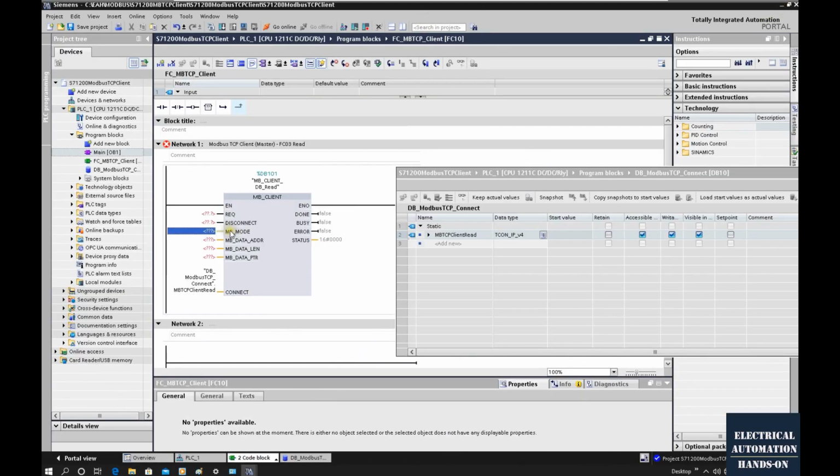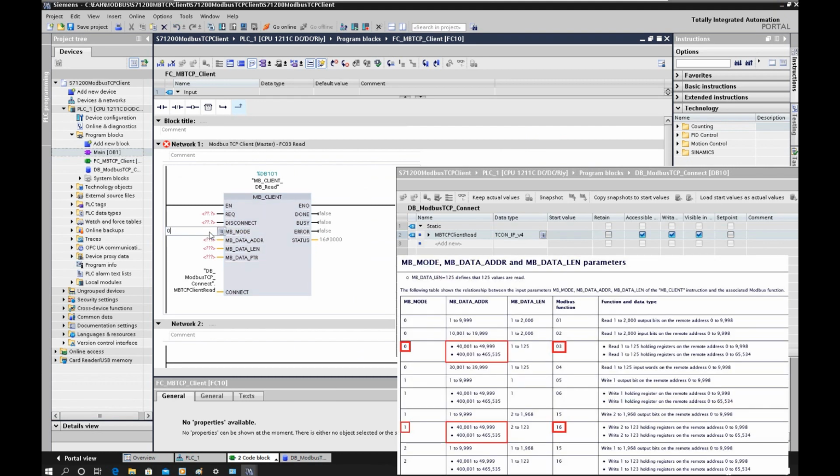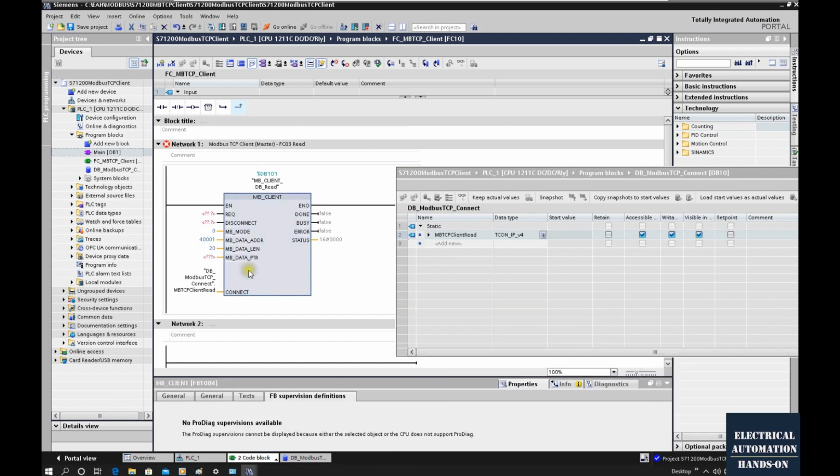Firstly, this Modbus mode, I will directly type in the 0. 0 means this function block will run the role to read the data from the server to this client side. And Modbus data address, we will start from 40,001. So we type in here directly 40,001. This is the Modbus address, this is the start address. And the length, for example, we will read 20 registers back. And this is the data we need to store.